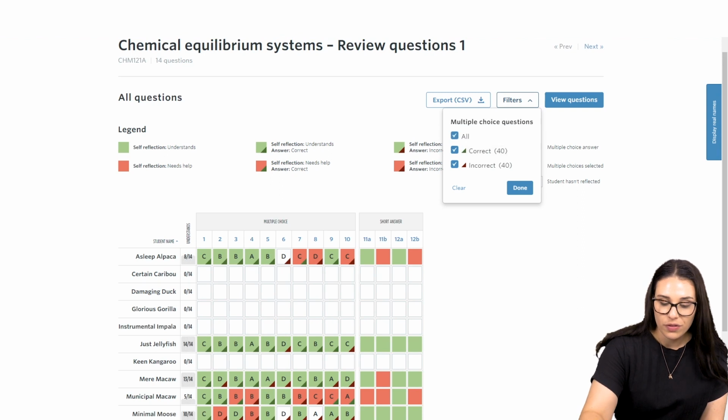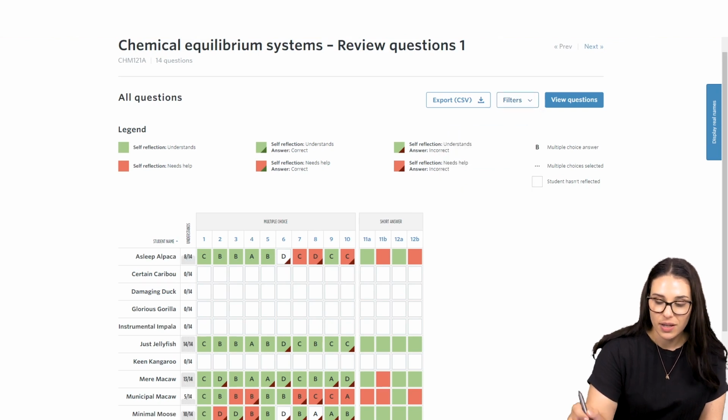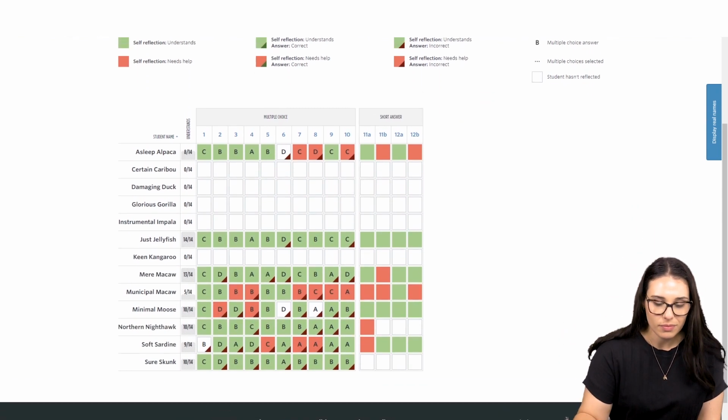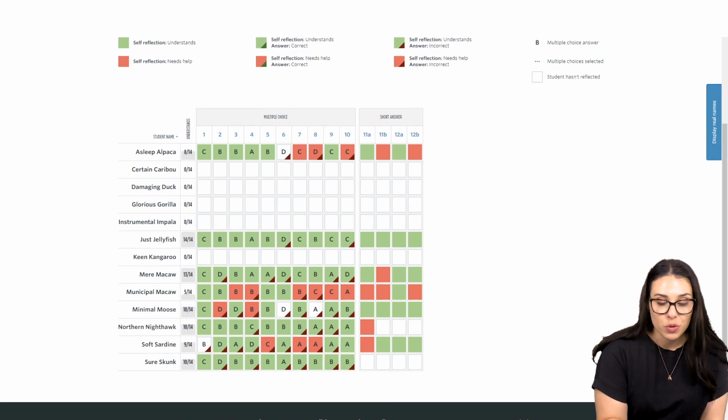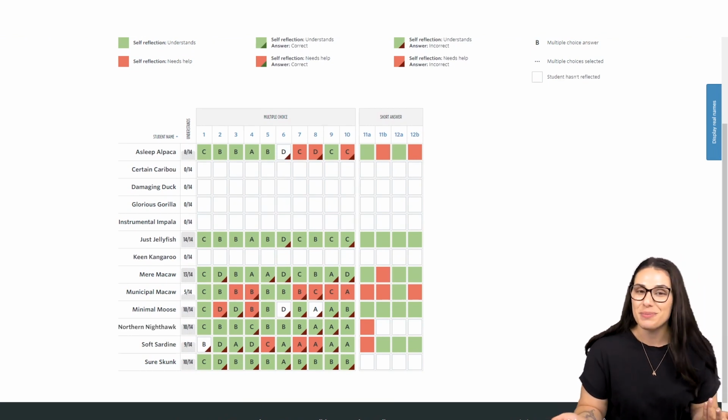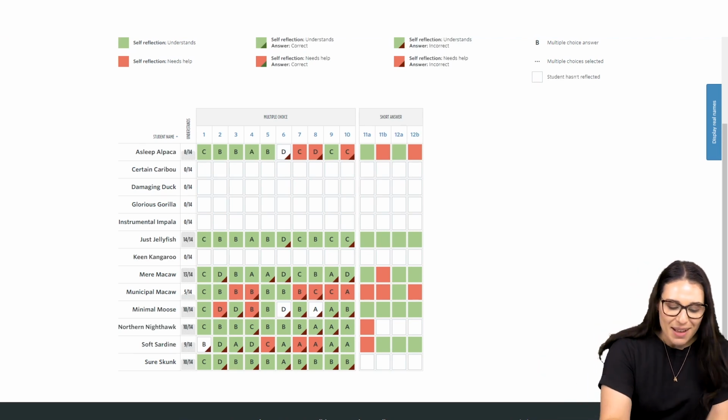I like to toggle off the correct answers just because it makes my view a little bit nicer, and I tend to look for the incorrect answers. So I'm just going to click that. You'll notice that all of the multiple choice questions are automatically marked for you, so you don't have to do any additional marking there. Yay for us. And you can see that they've been graded as well.